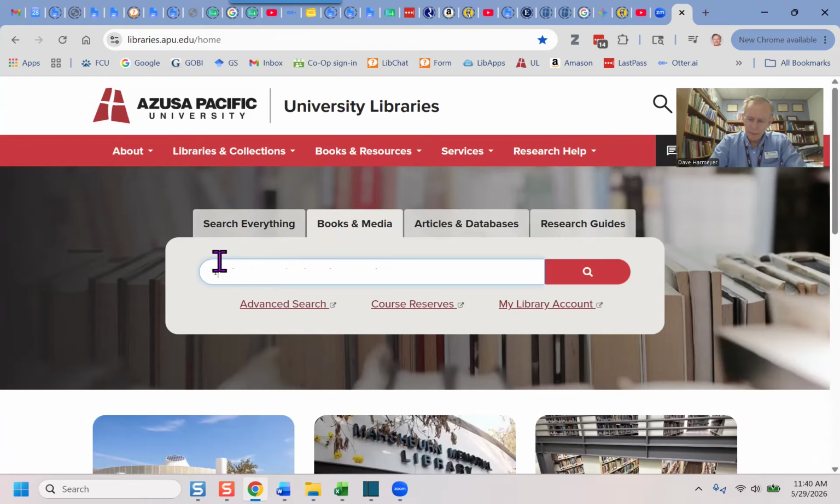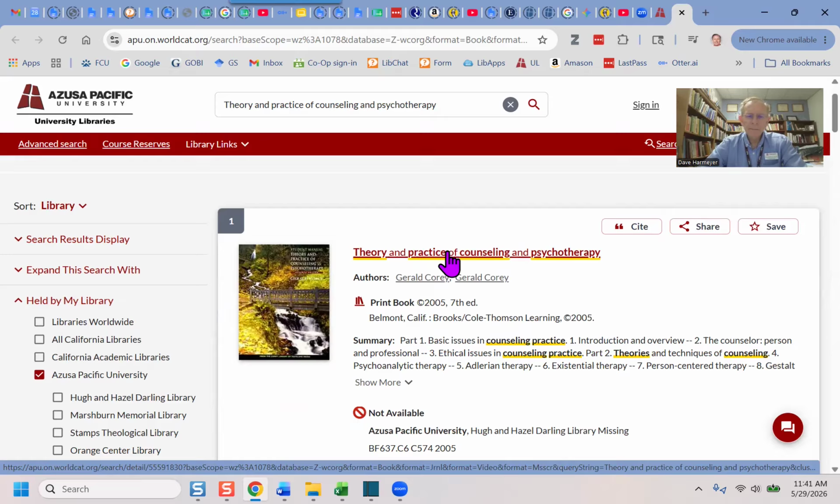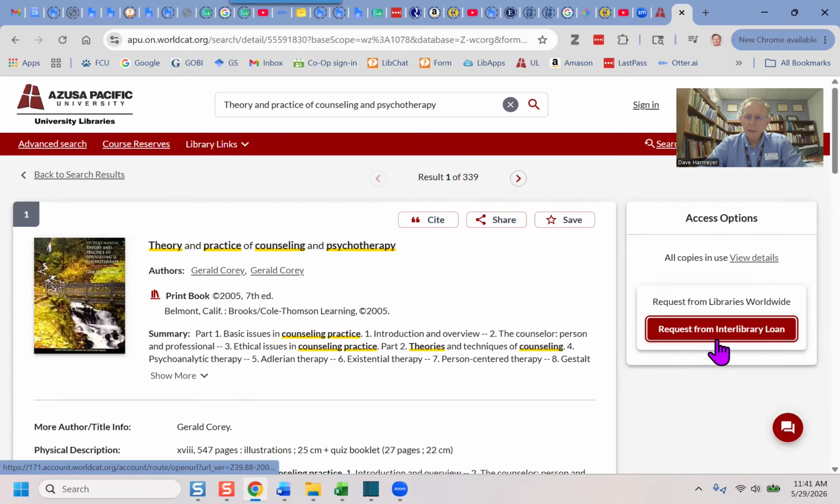For example, Theory and Practice of Counseling and Psychotherapy, and click the search button. Your textbook should be one of the first in your results. Click on the title. Then over on the right-hand side, click the red button, Request from Interlibrary Loan.